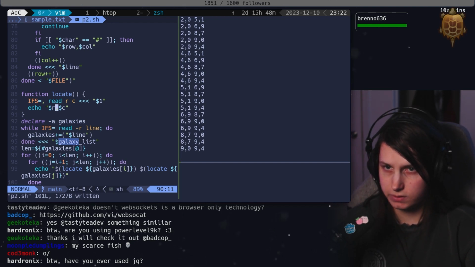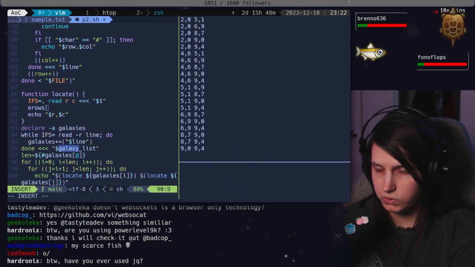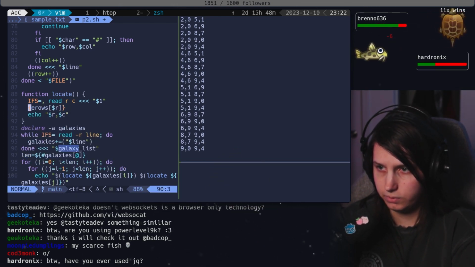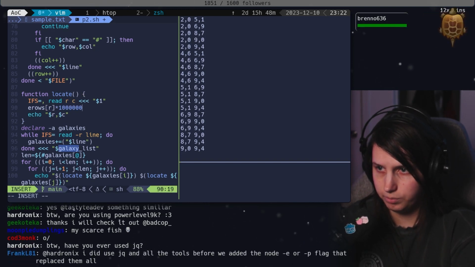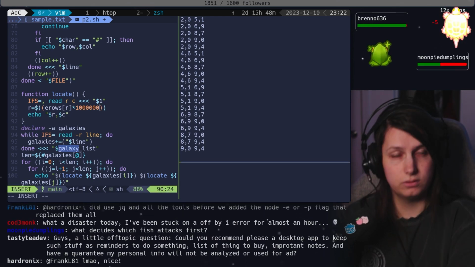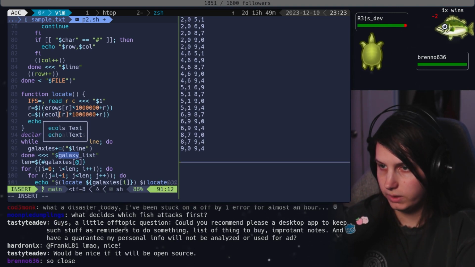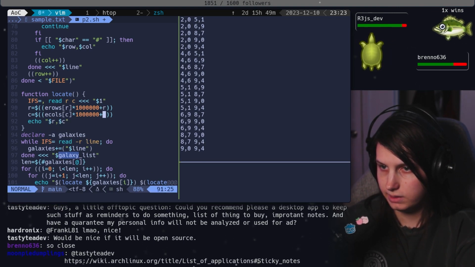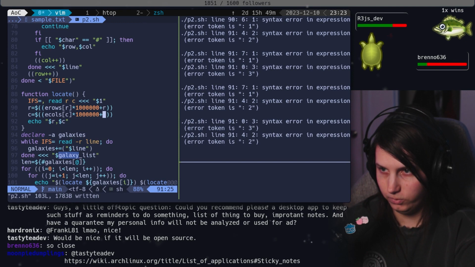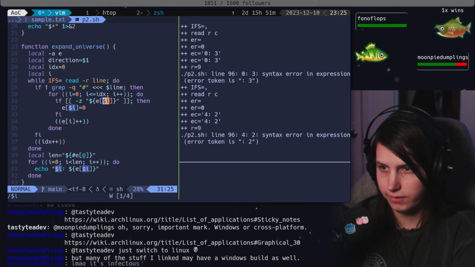So now what we need to do is manipulate the index to account for universe expansions. We account for universe expansions by checking E rows R, or I guess it would be this times 1,000,000. R equals that. Would it be plus R? I think it would be plus R. We can do equals with C. Oh, what has happened? Oh, what the heck? Wait, we still have that?